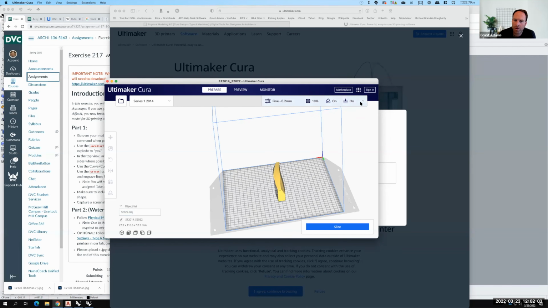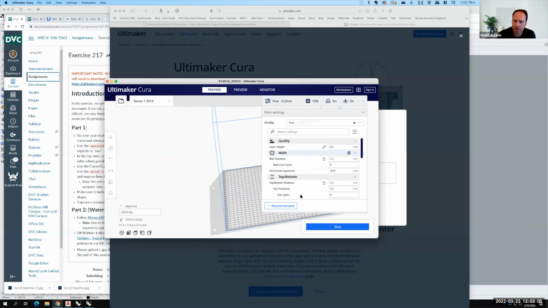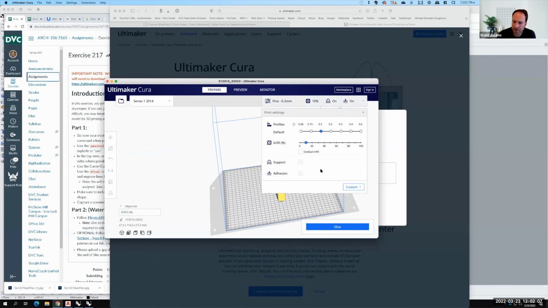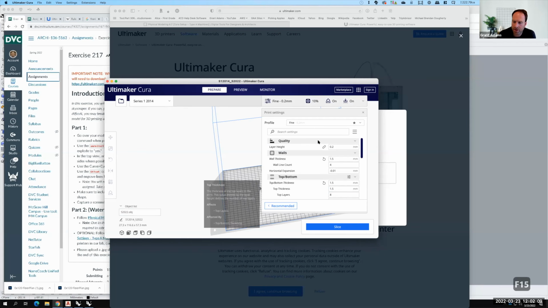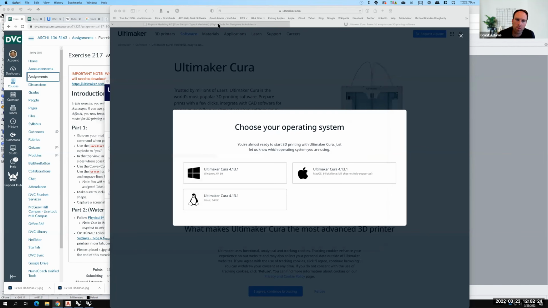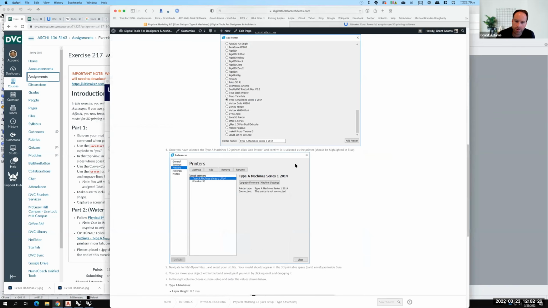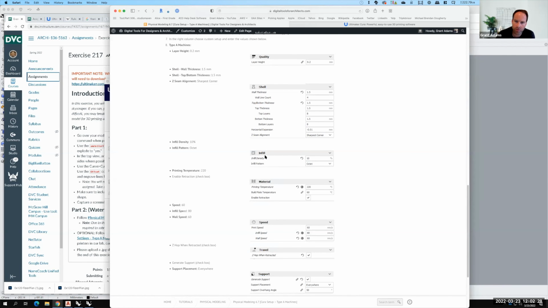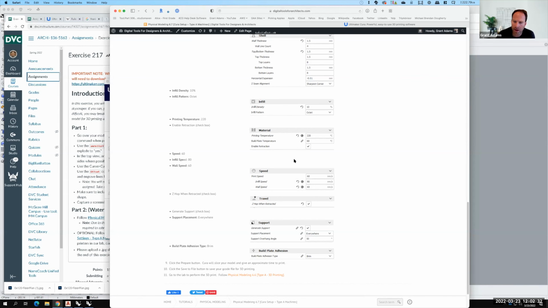Up here, we have the ability to look at our options. They have recommended settings and they have custom settings. These custom settings are best given to you by whoever's in charge of the computer lab. They probably have a better understanding. In our case, Bob would. Based on historical experience, however, I do have a quick rundown available here that talks through all of the settings that we've found work well on the Type A machines.